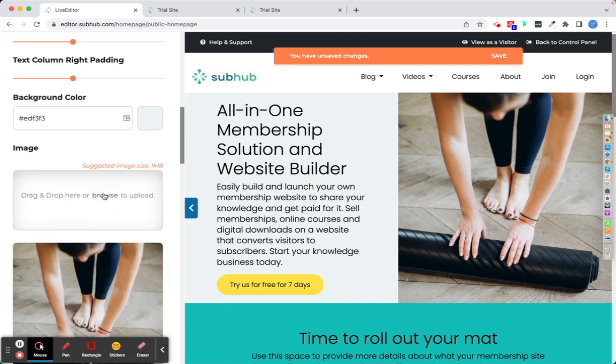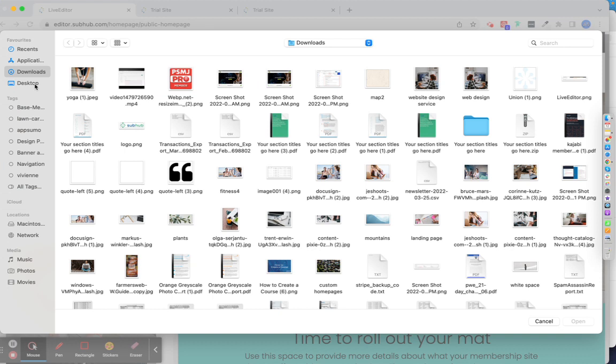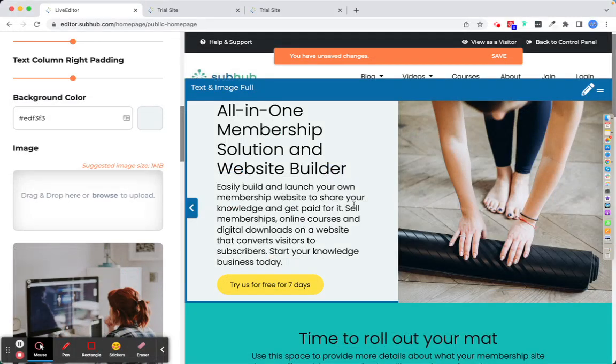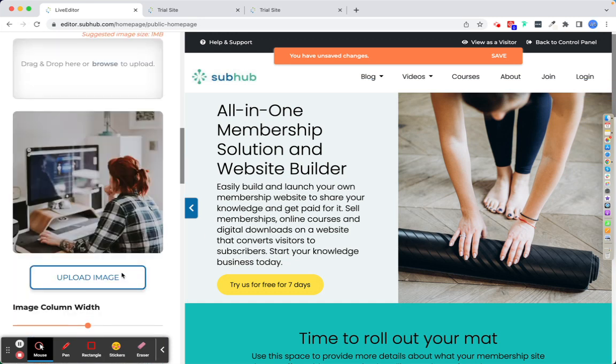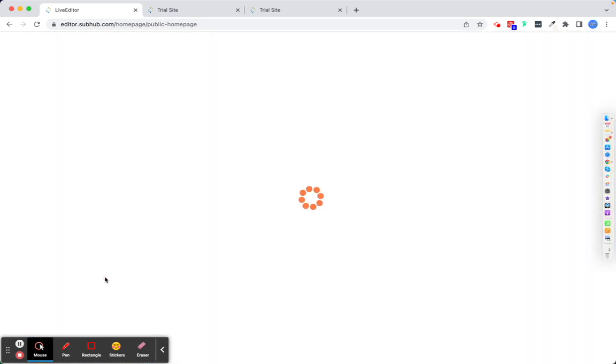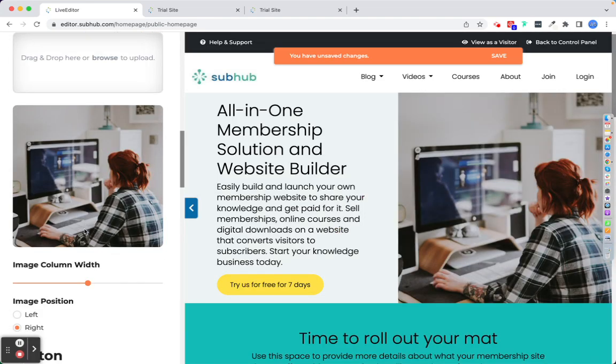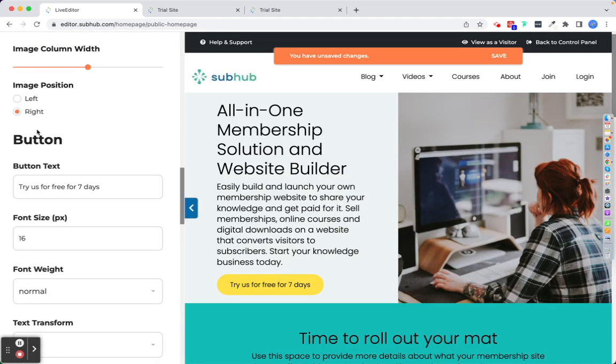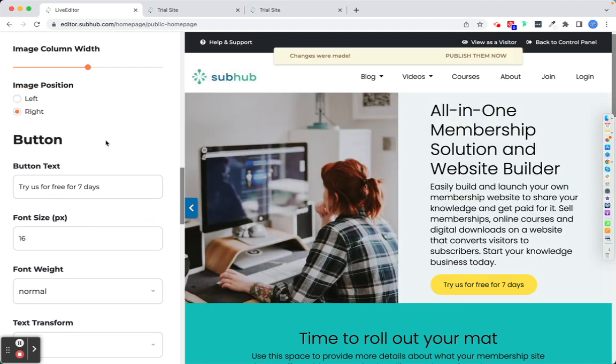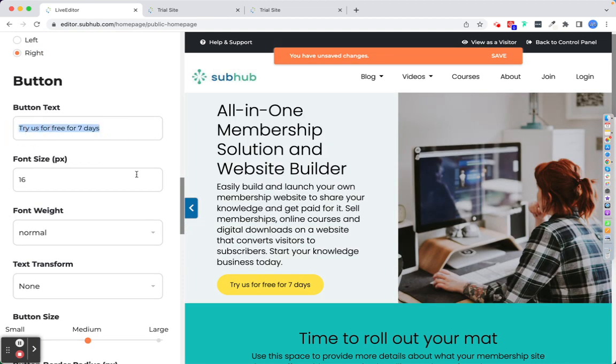Let me add another image. I'll pick up this one. This image is about 800 pixels by 800 pixels. I'll upload that. I can swap the positions if I want. Here's where I would add the button text and the font size.